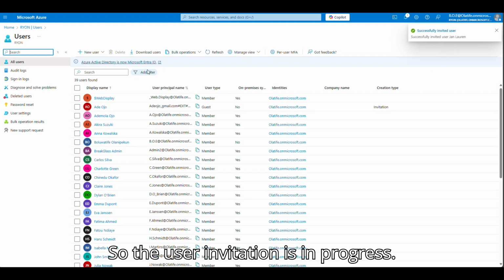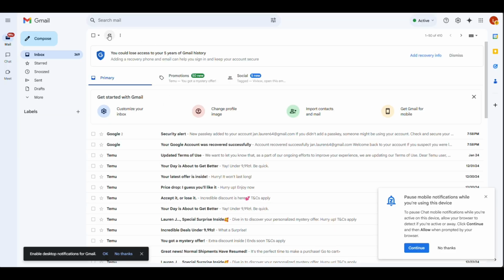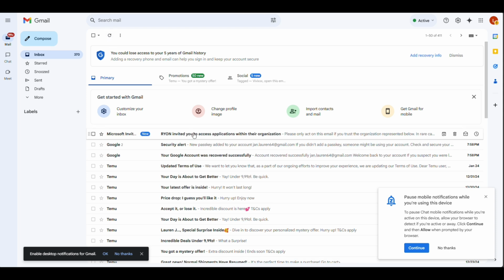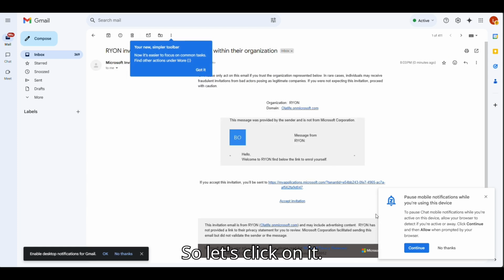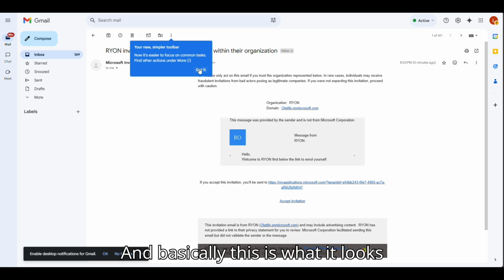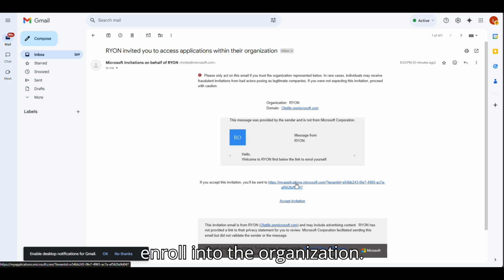So the user invitation is in progress. I'm guessing it has been sent. Now let's refresh here. And here we can see Ryan invited you to access application within the organization. Let's click on it. This is what it looks like when you send an invite. This is the domain name, the organization name, and then this is the link to enroll into the organization.